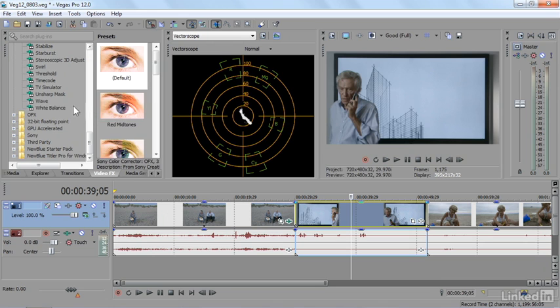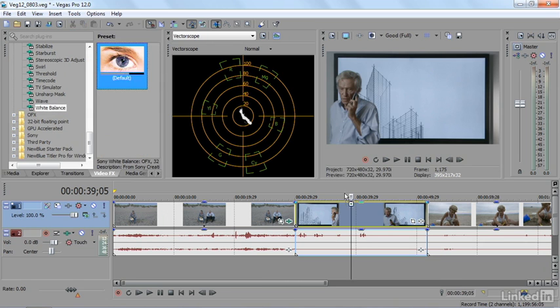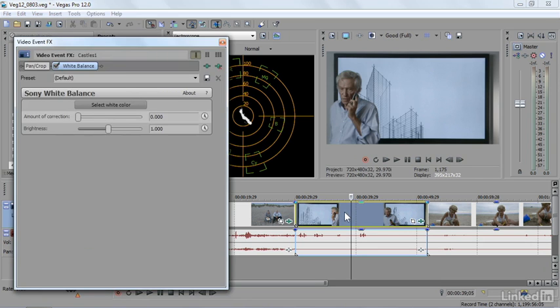So I'm going to grab the white balance, and I'll just grab the default preset, drag it down onto the clip or onto the event on my timeline. And this, like I say, is a fairly automatic effect.